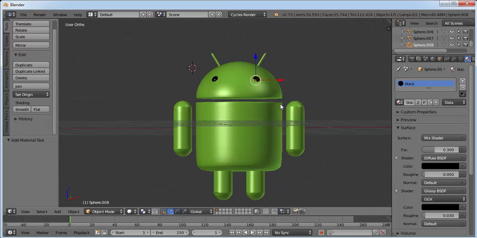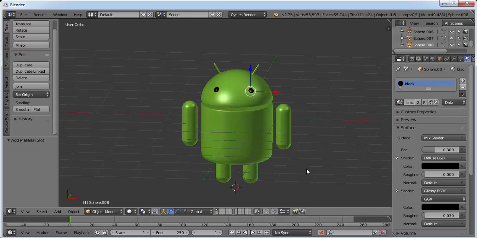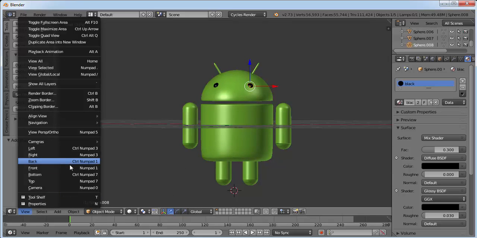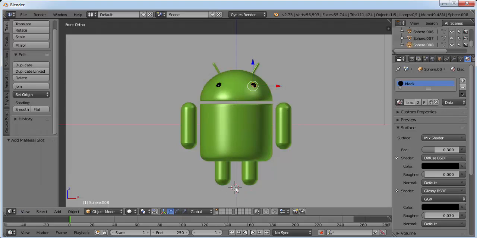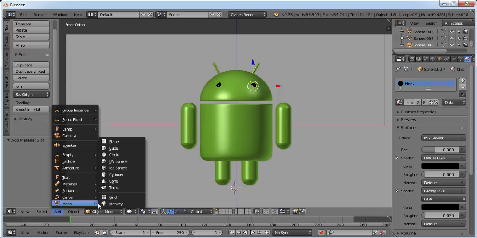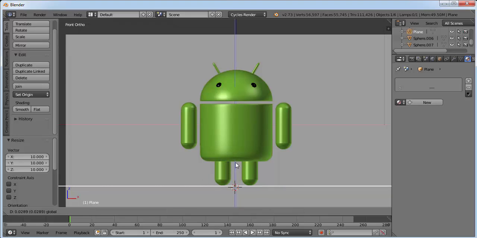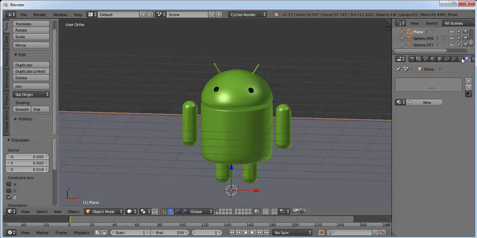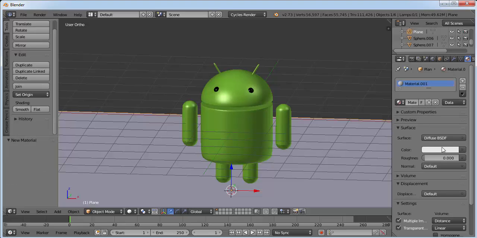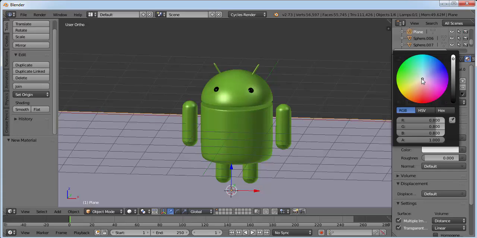Now we need to add the floor. So go to front view first and click here so that we have an origin. Click add mesh and plane. Now click S and 5, actually 10 to scale it. Bring it upwards. Now you can set any color you want for this plane, which will be the floor. So go to material, new and select any color like this.